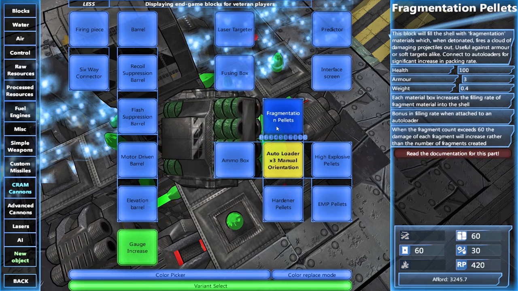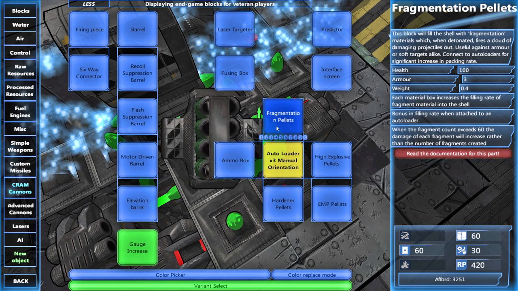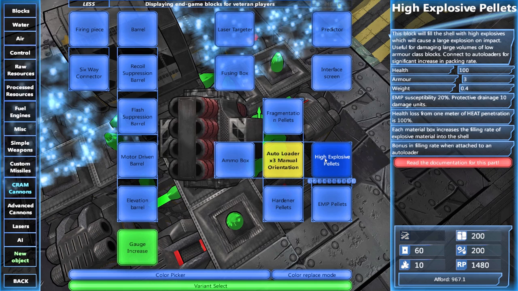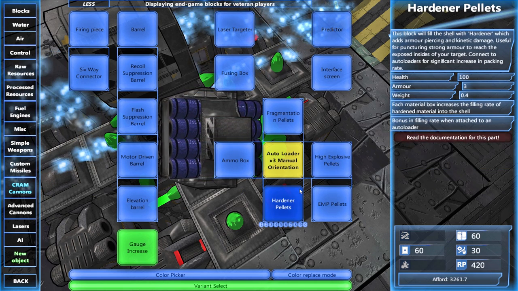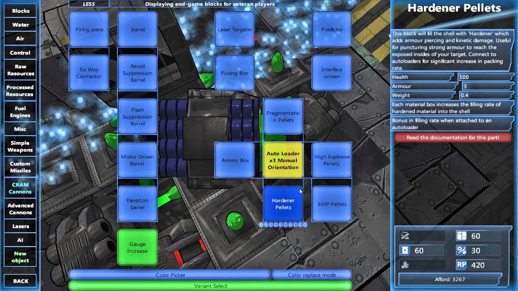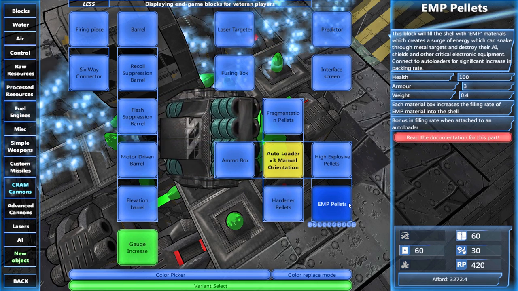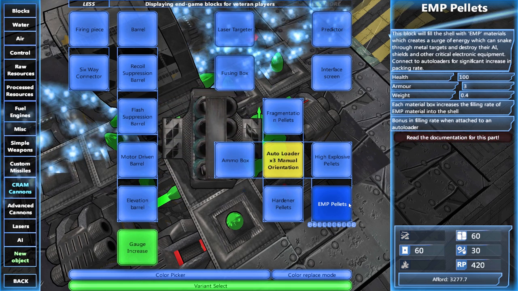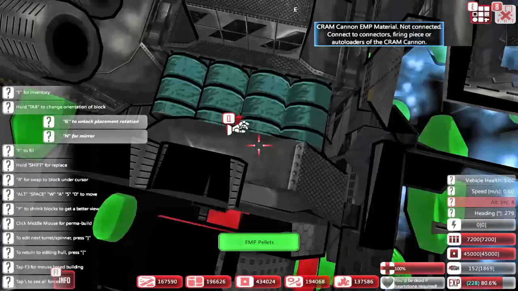But then fragmentation pellets, for example, will fill the shell with fragmentation materials, which, when detonated, fires a cloud of damaging projectiles out, useful against armor or soft targets alike. You can have a look at high explosives, which, on impact, cause a large explosion. Hardener pellets add armor-piercing and kinetic damage, so they're good against really strongly armored enemies, such as the Onyx Watch. And EMP pellets create a surge of energy which can snake through metal targets and destroy the AI. Kind of useful on the Onyx Watch, honestly, if you've got a lot of them. Yeah, no, they come in really handy.